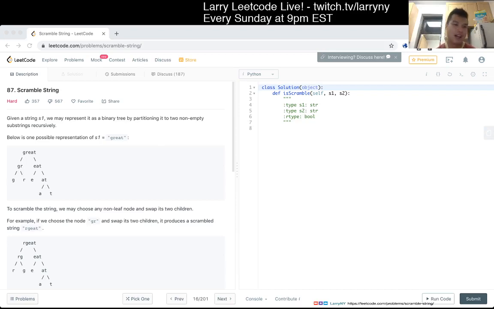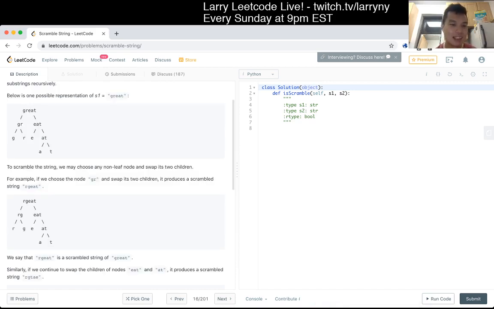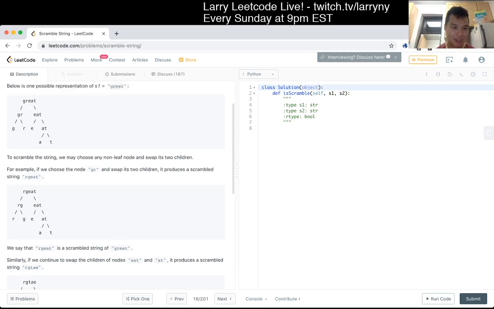But cool. 87 scramble string. Given a string S1, we may represent it as a binary tree by partitioning it to two non-empty substrings recursively. Below is one possible representation of S1 equals great. To scramble a string, we may choose any non-leaf node and swap its two children. For example, if we choose the node gr and swap its children, it produces a scrambled string, all great or whatever.